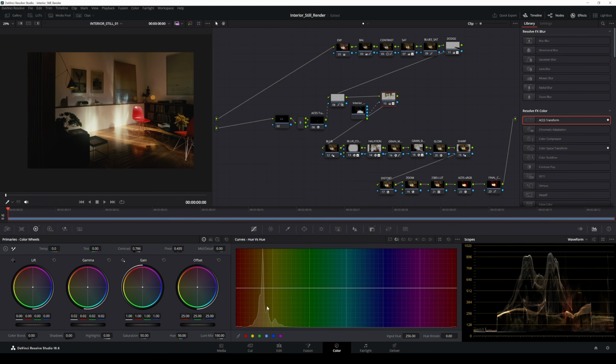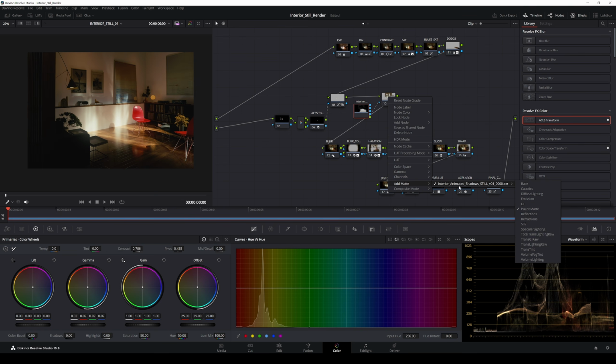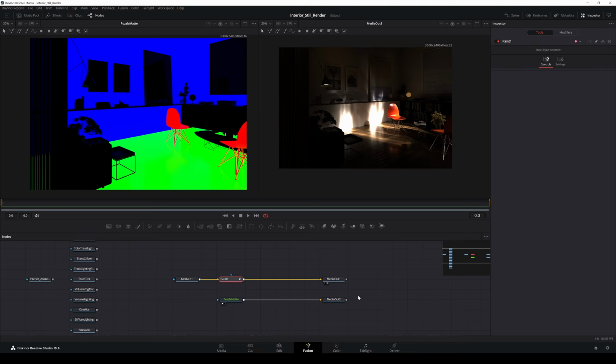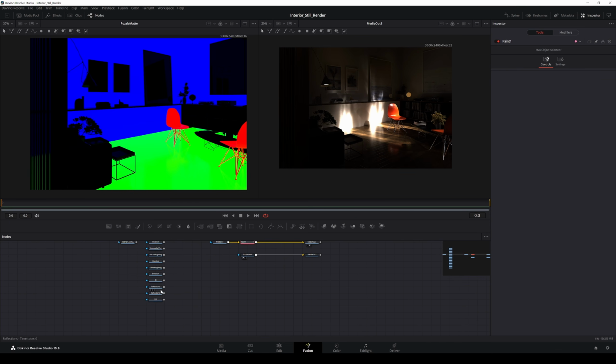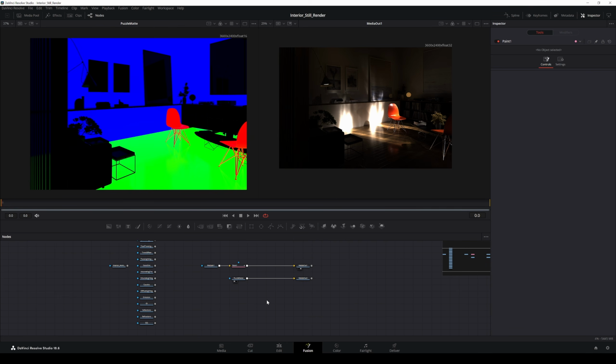So Cryptomattes are a little bit different. We don't have the option to select the matte here because Cryptomattes require their own EXR. So in order to access that, let's head back over into the Fusion tab. And as you can see here, there is no Cryptomatte, and that's because that was rendered out as a direct AOV as a separate EXR.